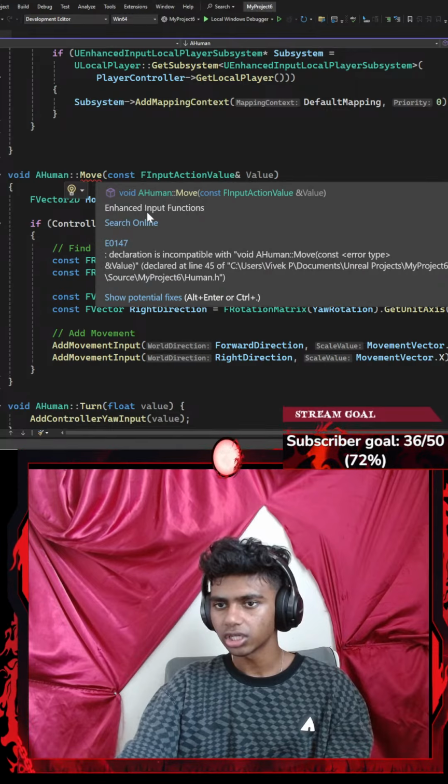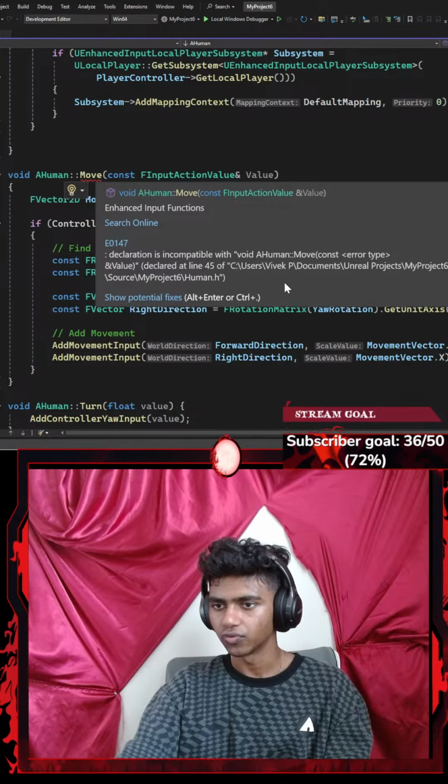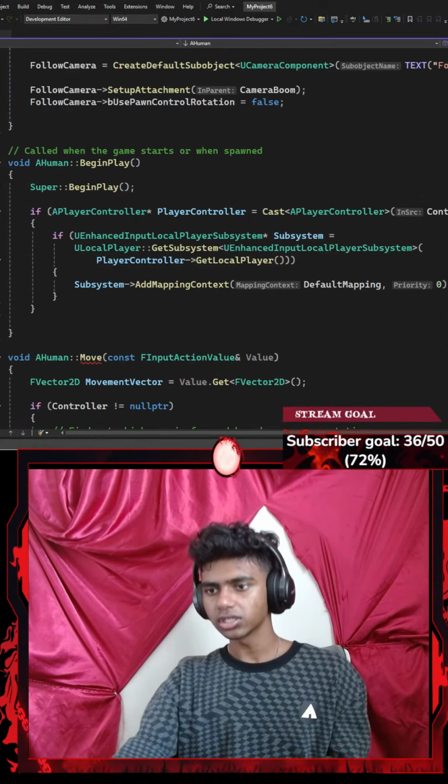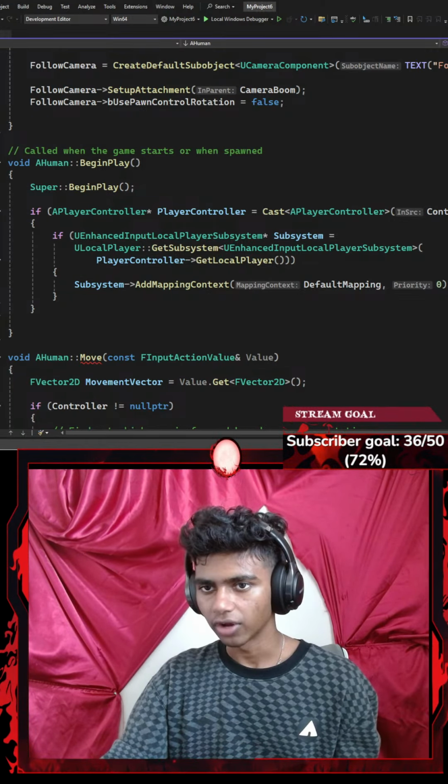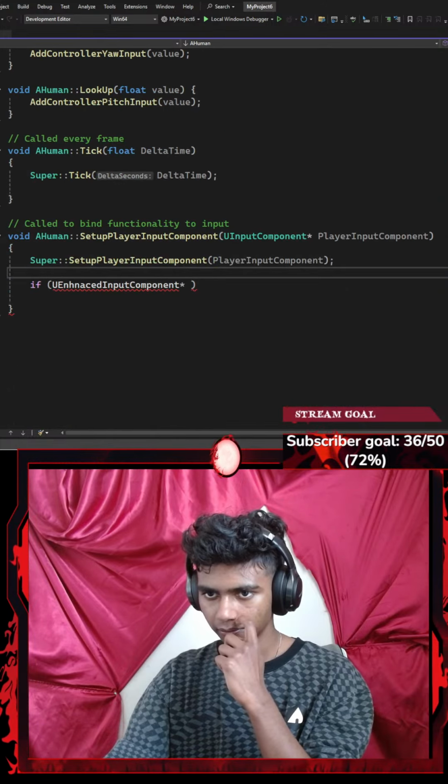Move function enhanced declaration is incompatible with a void move header type value. Okay, so it says something like a header type. Let's see why. Void function created there, ended there.